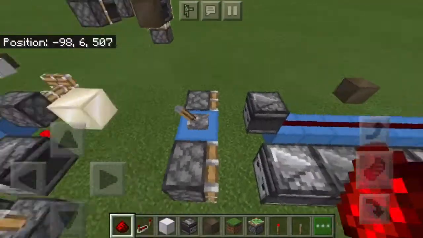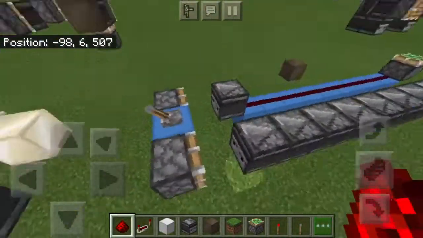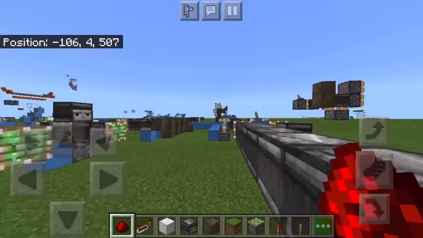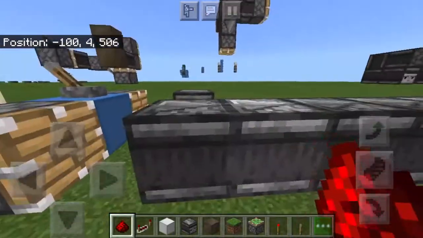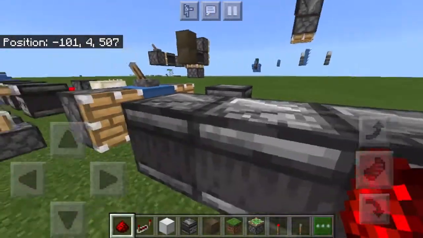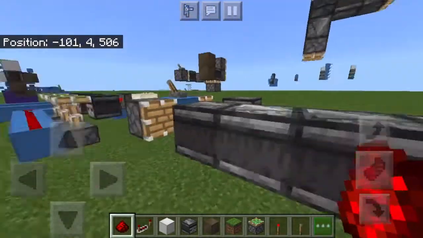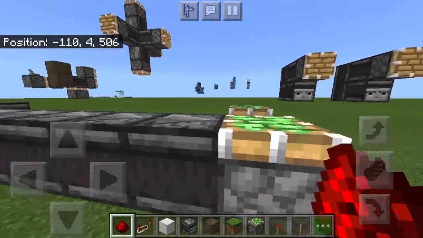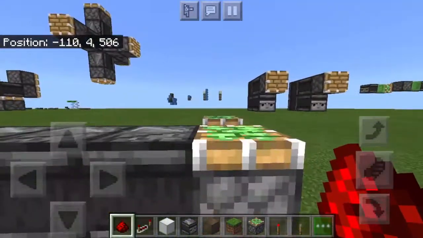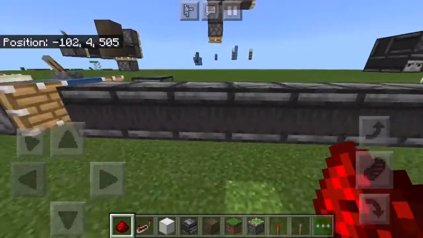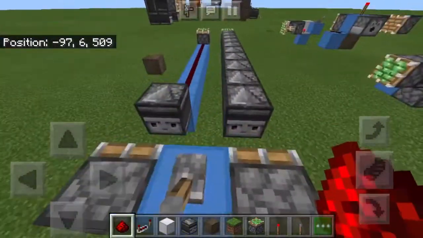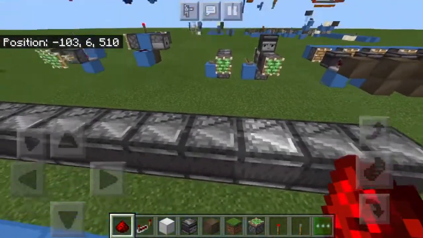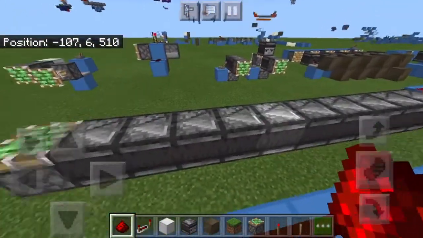Another neat thing about observers is that you can chain them if they're all looking into each other. So you have this one looking at this one, and then this one looking at this one. It's a chain, and it'll eventually end up in this one giving a 1 tick pulse. To give you an example, that takes a tick, and then that takes a tick, and then that takes a tick, and we've got 10 lined up here.